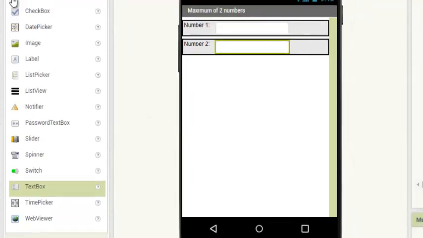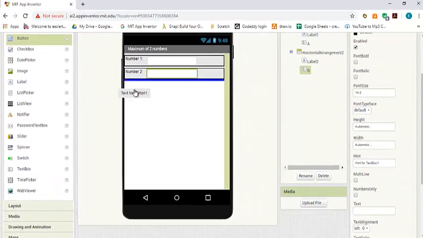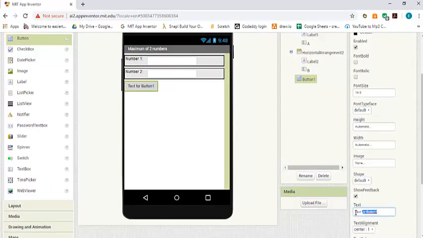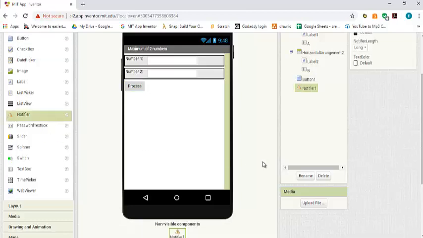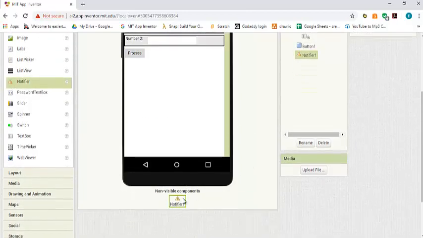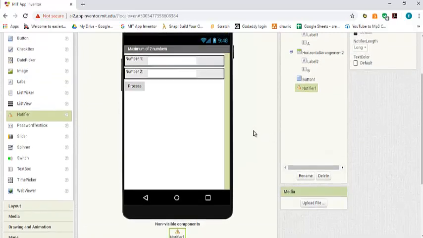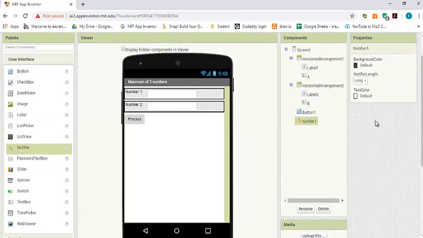The last thing I need is a button, and I'm going to call this one process. And to display the maximum, I need a notifier. So drag and drop a notifier, which is a hidden component. Now we are ready to write our program.